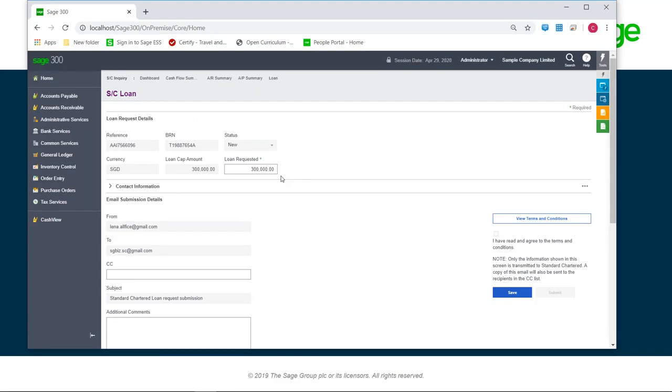Now, this is not a loan application, by the way. This is only a screen where you can indicate your interest to discuss this loan offer that Standard Chartered Bank is offering you, right? However, remember, this is only applicable to you if you are a business operating in Singapore and Malaysia at this moment, right? There will be more countries, I believe, as soon as this program reaches out.